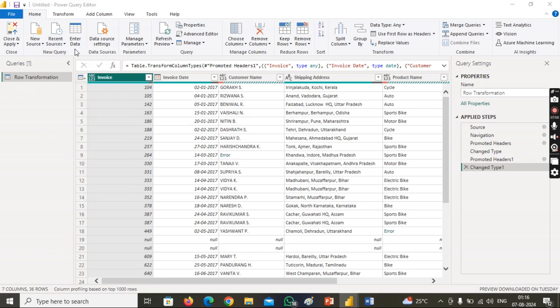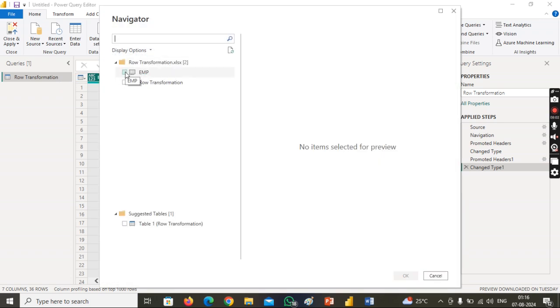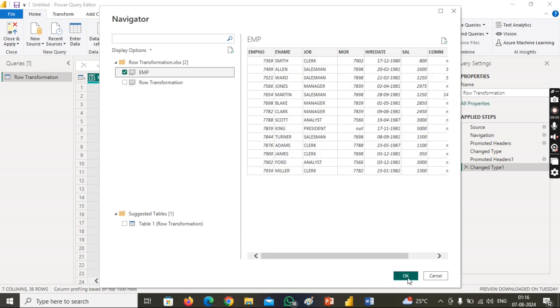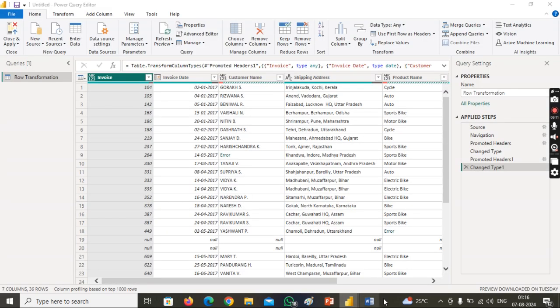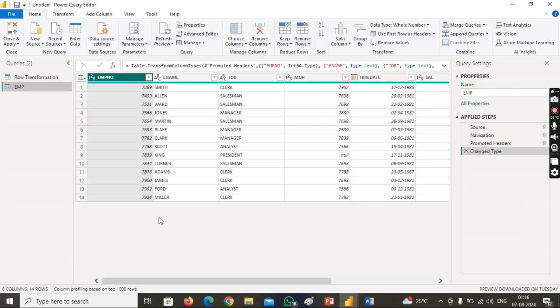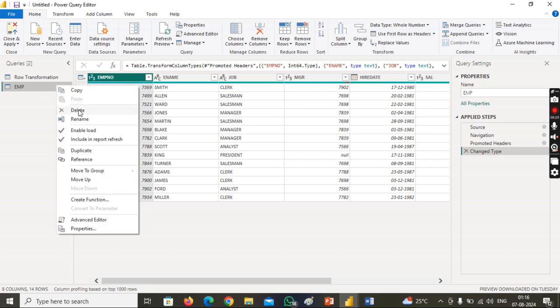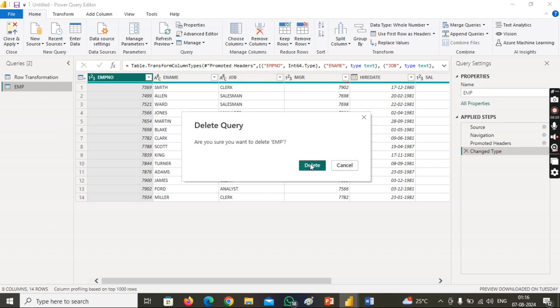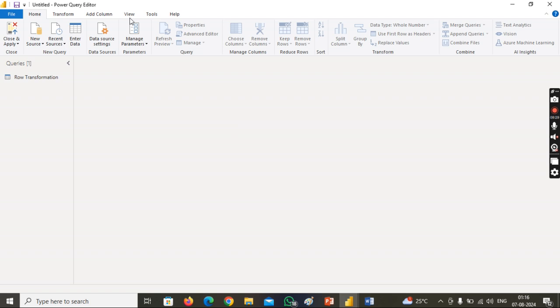row transformations, employee table, right? Okay. This also does not have duplicate values. We can enter the duplicate values manually, I think. From here it is not possible. Okay, just give me a sec. I'm going to delete this. Yes. Okay.